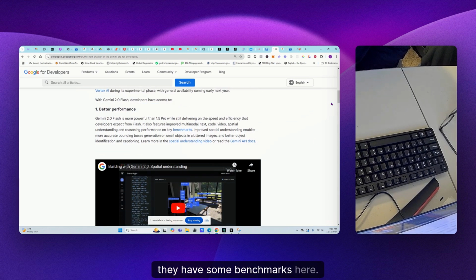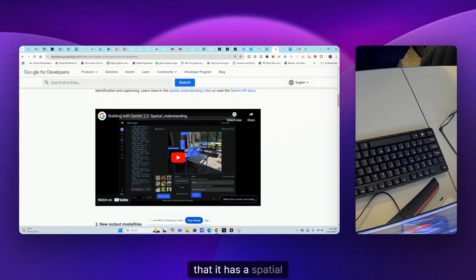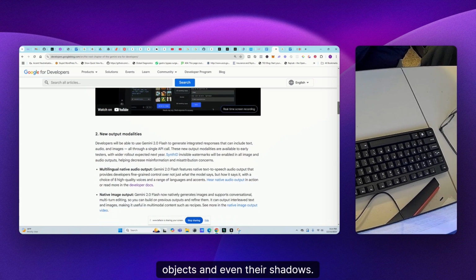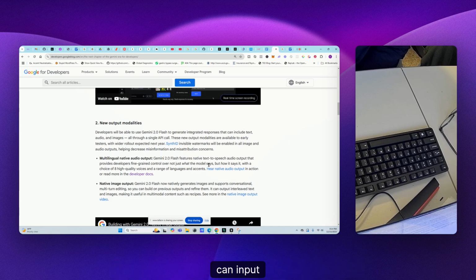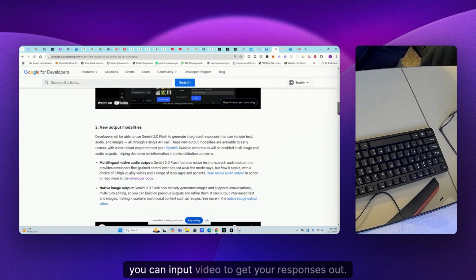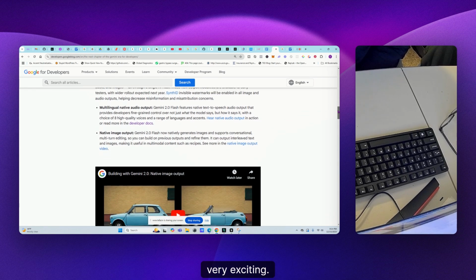They have some benchmarks here. I'm not really going to spend too much time on the benchmarks, but some of the things that are very interesting is that it has spatial understanding. So you can have objects on a picture or objects in a video and able to understand the different positions of those objects and even their shadows. As we said, that is multimodal, which means that you can input text, you can input audio, you can input video to get your responses out. So this is very, very exciting.